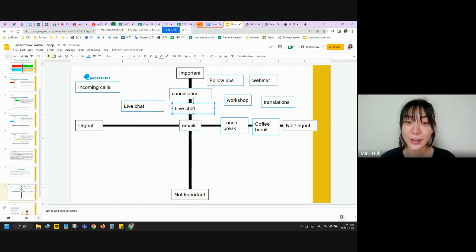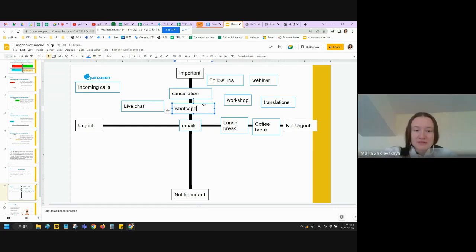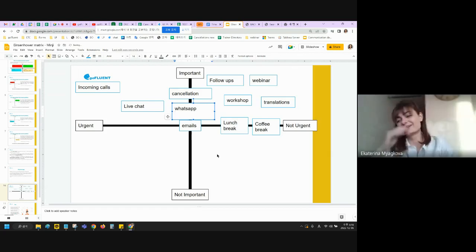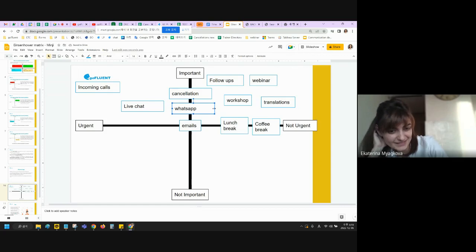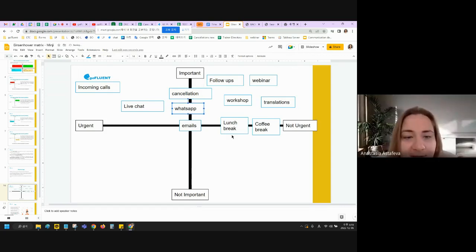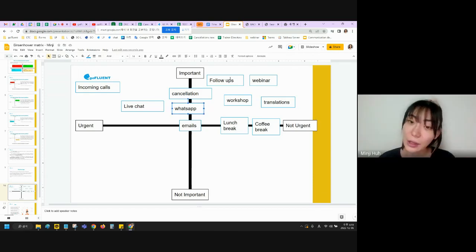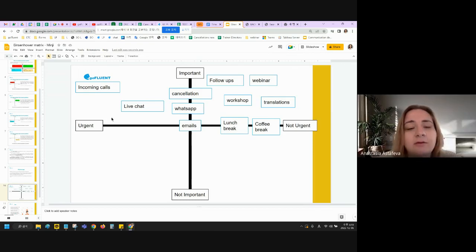Maybe here again. So you said WhatsApp, right? Yes. A lot of messages. Oh, that is a lot of messages. Also, we have some calls we should make to our learners. It's not urgent, but it's important, so it's on the right side of the quadrant. You mean like follow-ups, or is it another one?